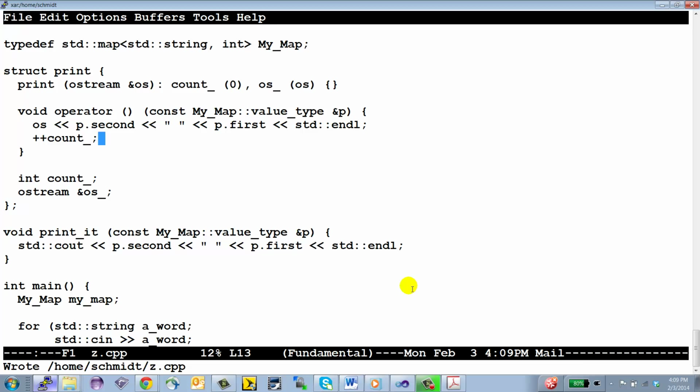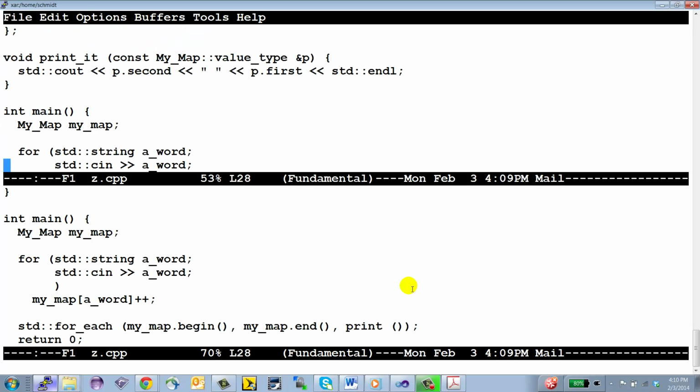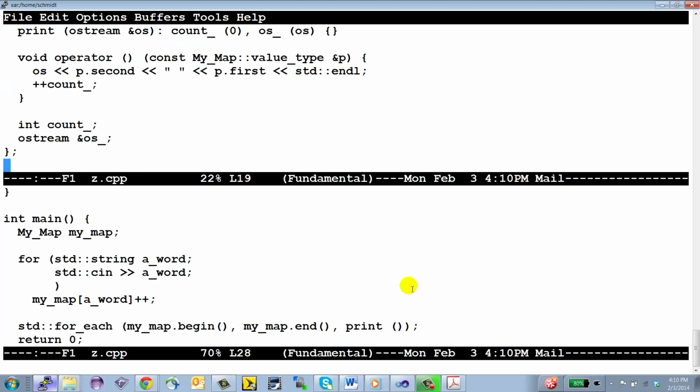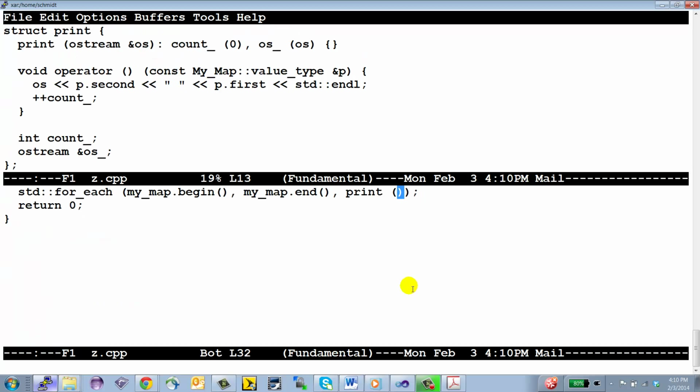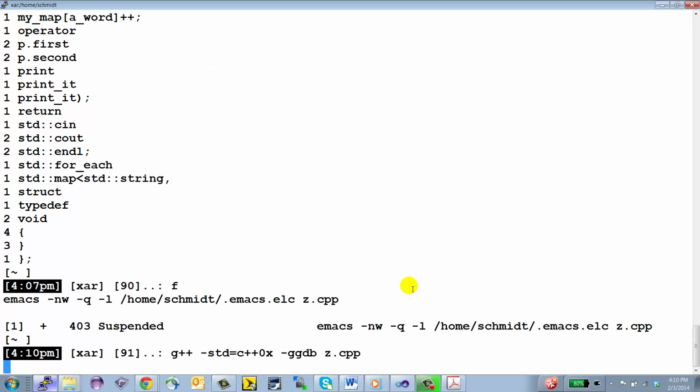What we've now added to this particular thing is a way of being able to count the number of times ForEach runs, and we can also control where the output goes, right? So those are some things we did. So now when we come down here, I'll split the screen so you can see both things at once. Here's the class. Now I can say print standard cout. All right, let's see if that works.